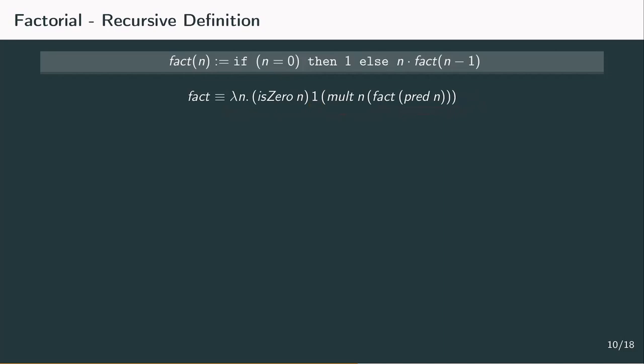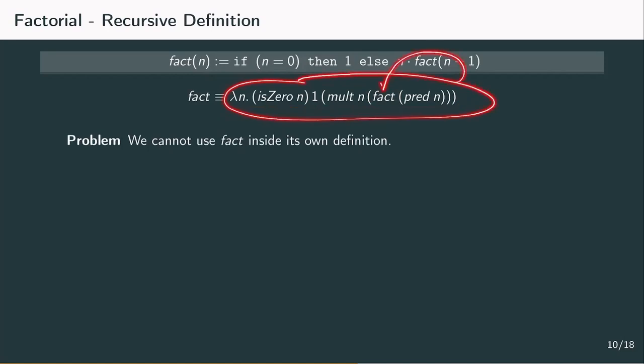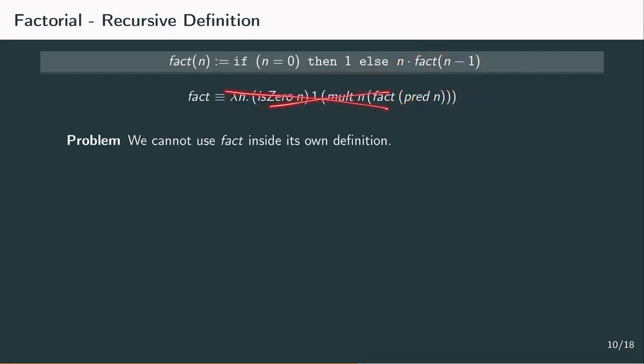The problem with this definition is that we can't use fact inside its own definition, since fact is not a valid lambda term. It's just a name that stands for the term that you see here, so we would have to insert lambda n dot is 0 and so on for the name fact. But this would yield fact in the term again, which is to be expected since this is a recursive definition. Inserting the term for fact again and again and again would yield an infinitely long lambda term, which is not allowed by our definition. To deal with this, we can use self-application.